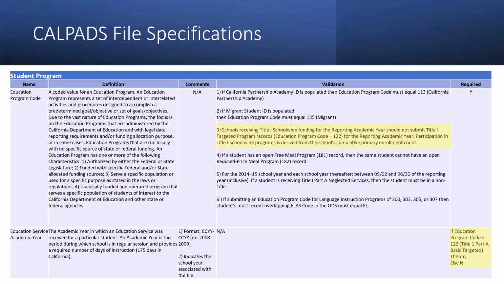There's always the CALPADS file specifications. If you go to the program tab under education program code, you can see we've highlighted here item 3: schools receiving Title I school-wide funding for the reporting academic year should not submit Title I program records. So that's important for the reporting academic year. Participation in Title I school-wide programs is derived from the school's cumulative primary enrollment count. So basic targeted schools should submit program 122 records. Schools operating Title I school-wide programs should not submit individual records. We are going to use the cumulative enrollment count for primarily enrolled students to derive that number.